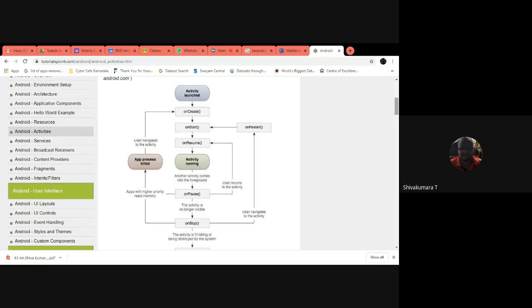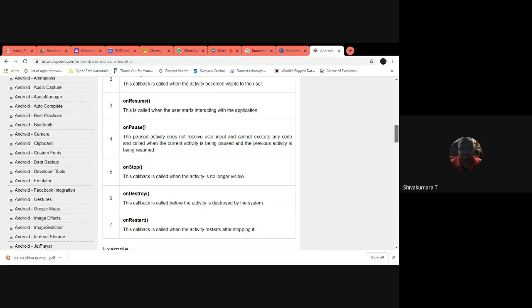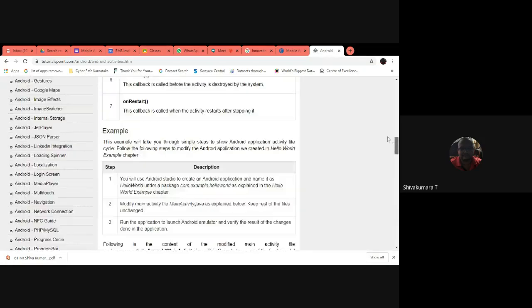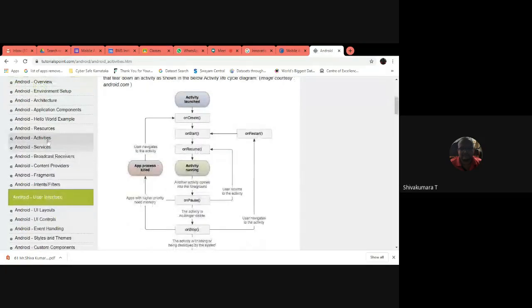Okay, so let us understand the activity life cycle in detail. So, activity launched. Let us first go through one screenshot of any one of the activities. Then you will understand. Let's go with the hello world example.